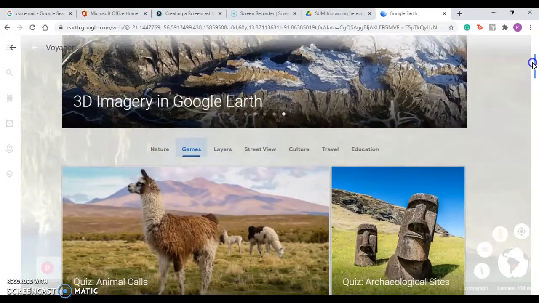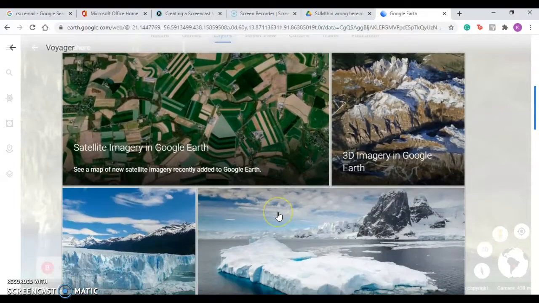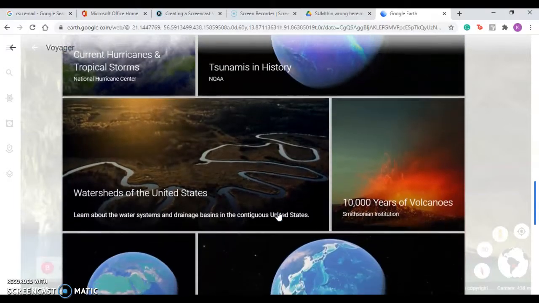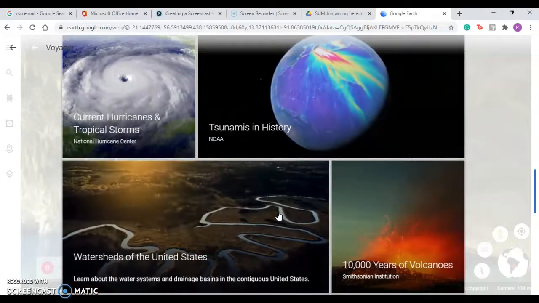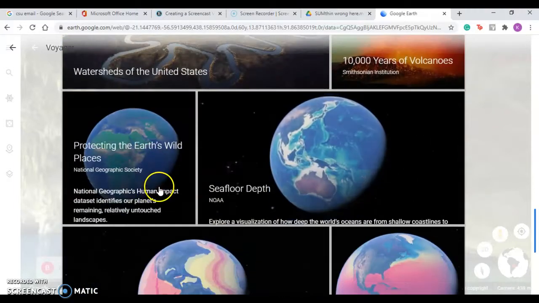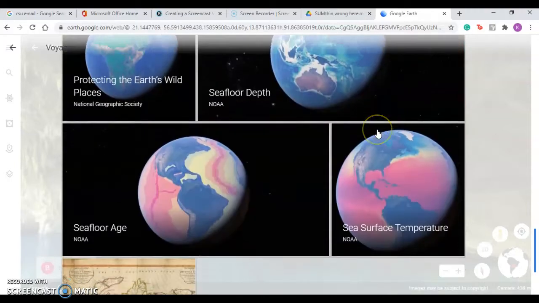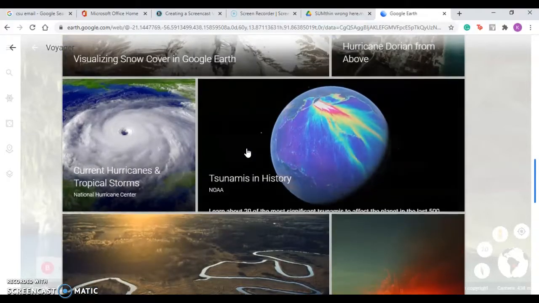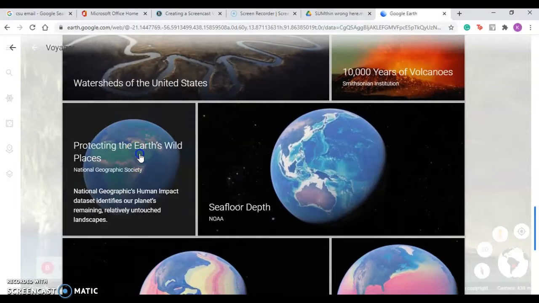So when we get back to this little navigation bar, we have layers, street view, cultural, and travel. Layers is going to show you a little bit of a 3D look at different things around the globe. I think layers is more of a science-based exploration. You have stuff such as wildlife areas, where volcanoes are, age of the seafloor, and stuff like that.